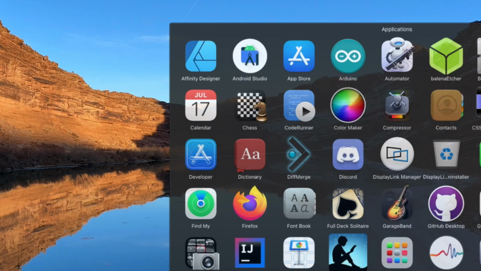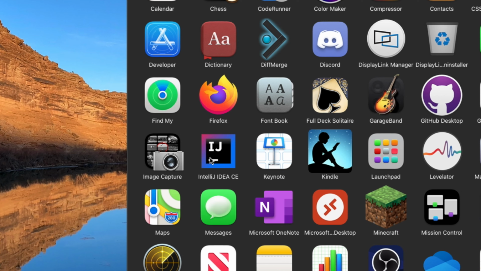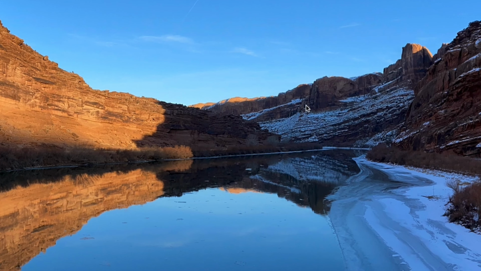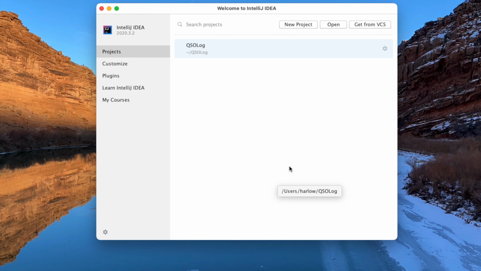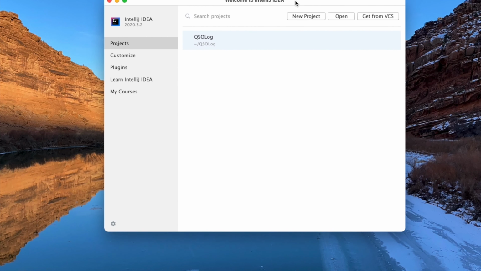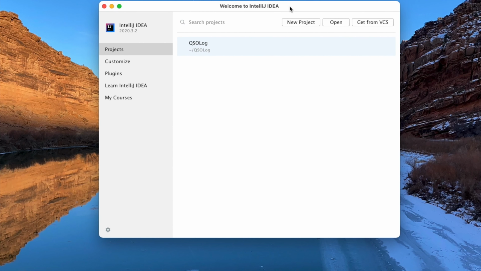So now, if we open up IntelliJ, wherever it is, I'm just going to put it down here because we're going to use it a lot. Okay, so to start with, you're going to see this welcome screen. And we're going to create a new project, and what we're going to do is what's called a Hello World, which is your first project when you're first learning programming.